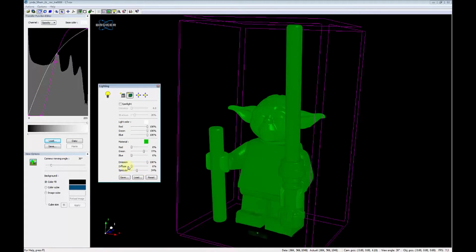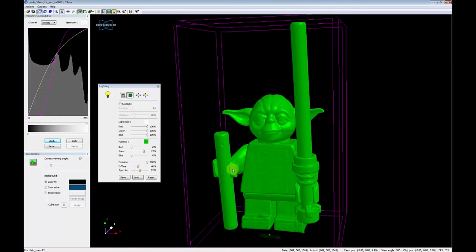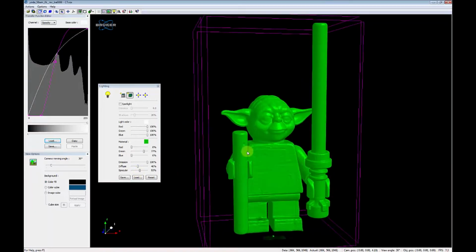So now that we've adjusted each one, we can fine-tune what we're looking for, make our model look the way we want. That looks pretty good to me. And then we're all set. We can go ahead and export our videos, images, or anything else we need to do with this.